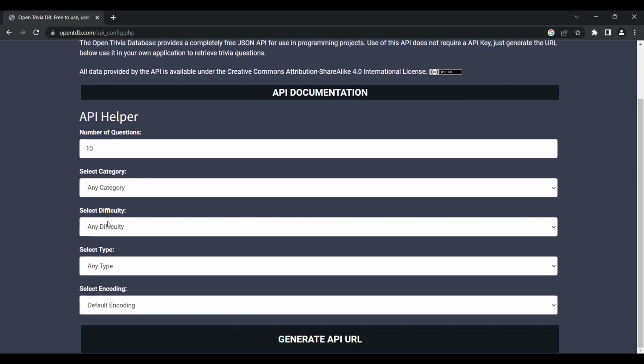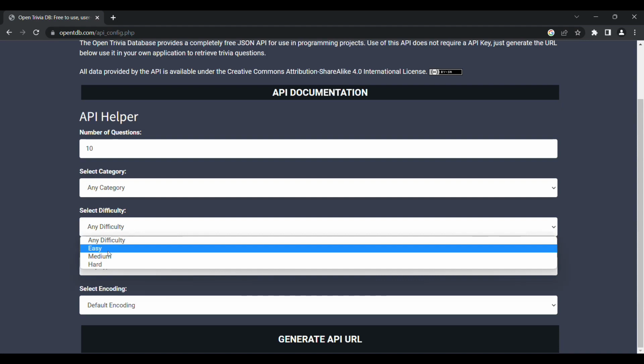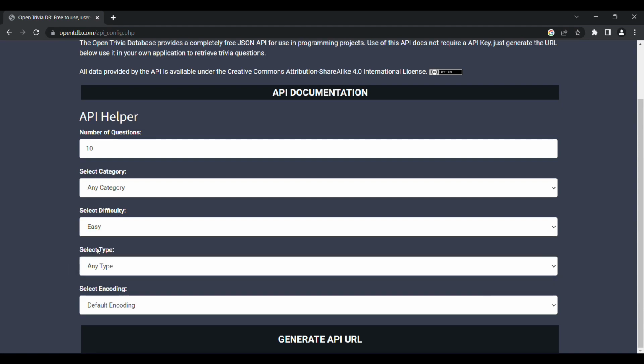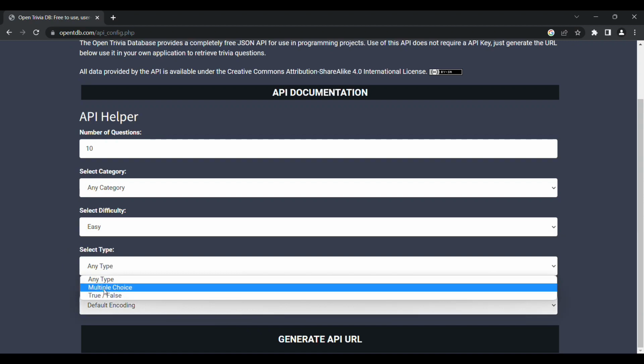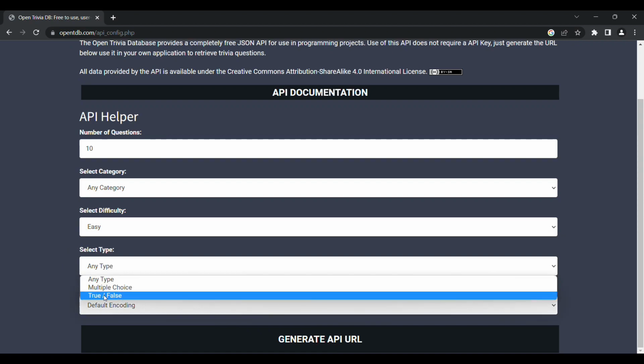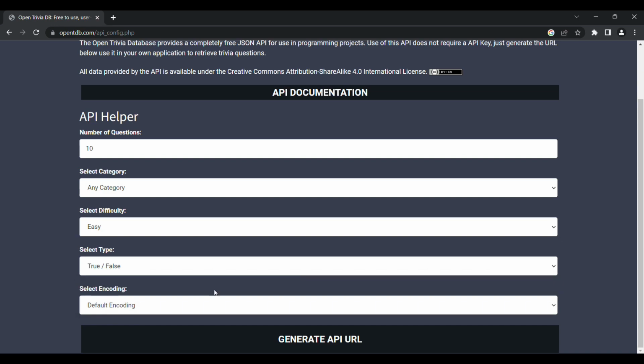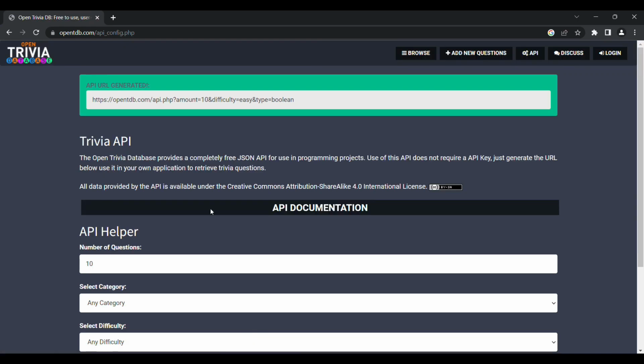So for our quiz game, it's going to be 10 questions and it's going to be true or false questions. So we don't need to change the number of questions. We can select a category if we want one. Here we're not going to select any. For the sake of an example, we're just going to pick the easy difficulty and we're going to select a type. So in this one, we're going to be doing a true or false quiz. Then finally, we can press on generate API link to get our API link. So as you can see here, we have our link. So we're going to copy it.